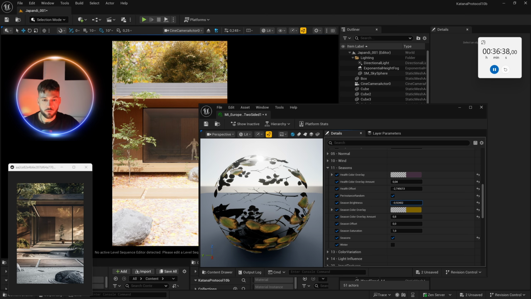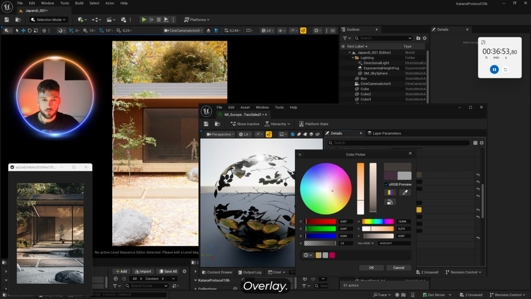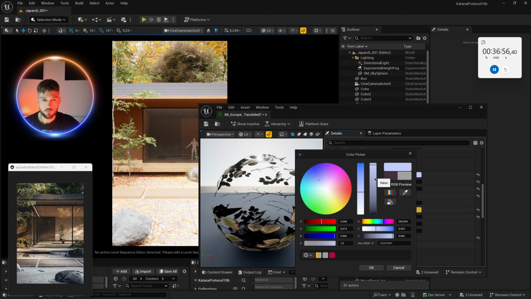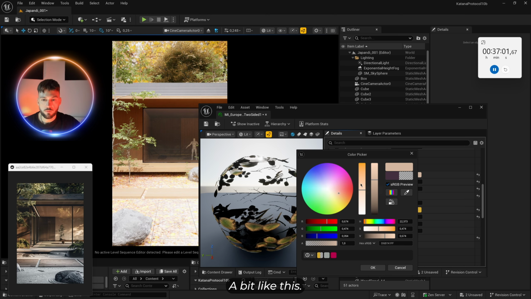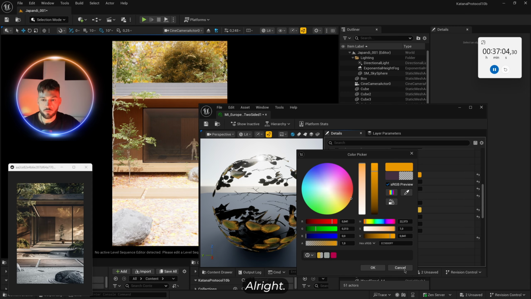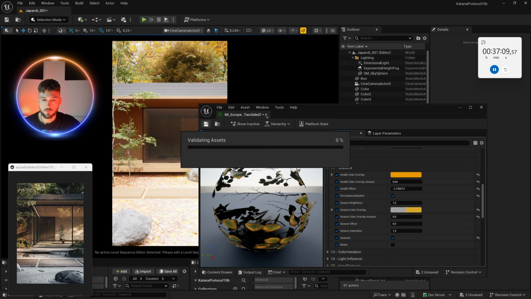It doesn't change anything for some reason. Okay, overlay. Let's make it brighter. Okay, doesn't change anything. Overlay, alpha overlay. Okay, it doesn't change. Okay, this one changes a bit, so let's make it like this, more colorful. All right. Okay, I think it's good for now. Let's try to save it.